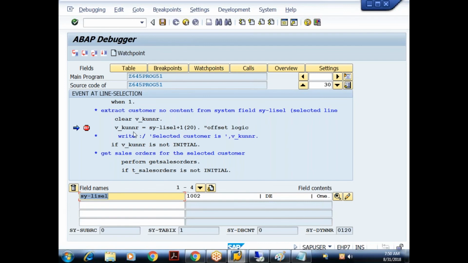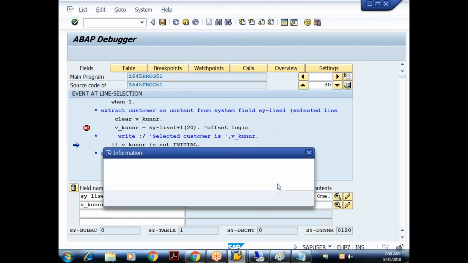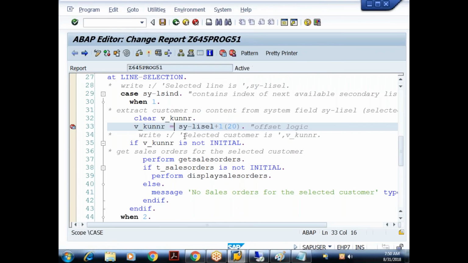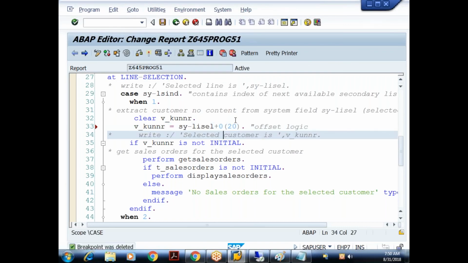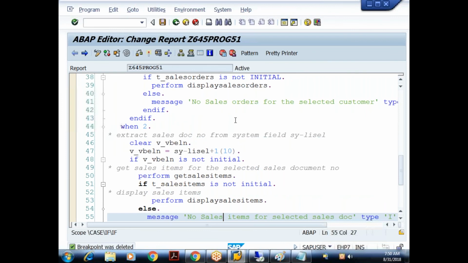Okay. That V_Kunnar. See, Rajesh, I gave 1 of 20. Yeah, I think, see, zero then. So it should be 0 only. Okay, let me check what the issue is. So 0 of 20. Here also 0 for 10.